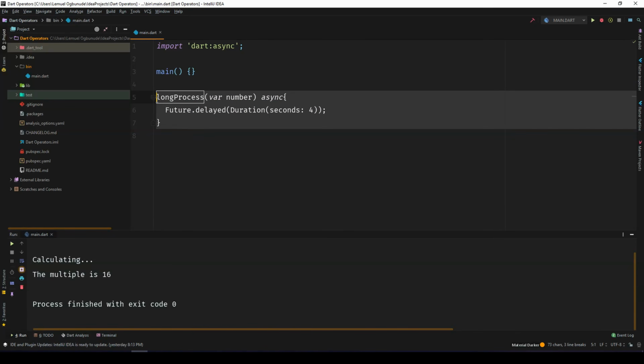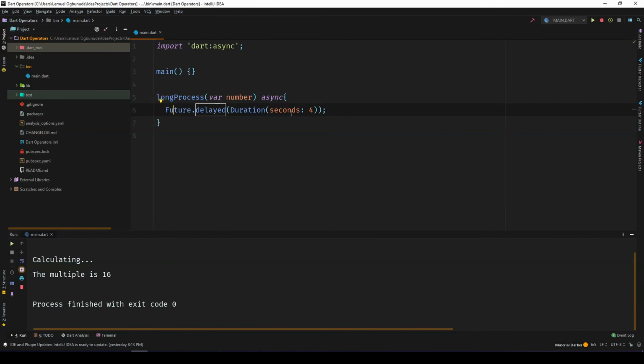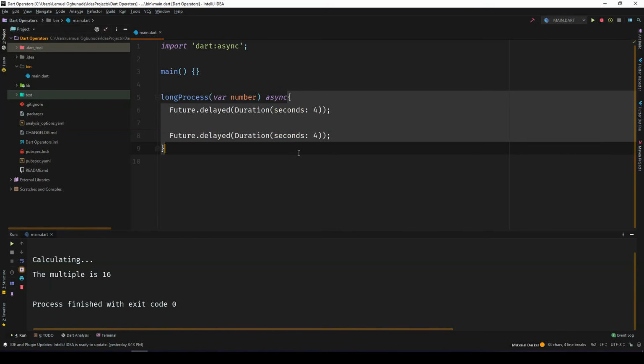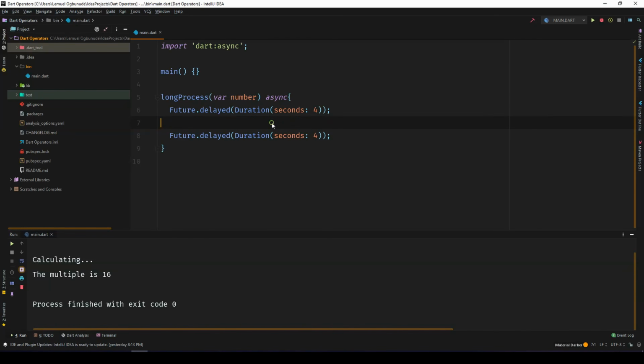In an asynchronous process, let's imagine that this was a network call that was supposed to return a value, and then we had another network call here that used the value returned from here. That means that in as much as everything is executing asynchronously, we would want this to finish so that we can use the value returned here.